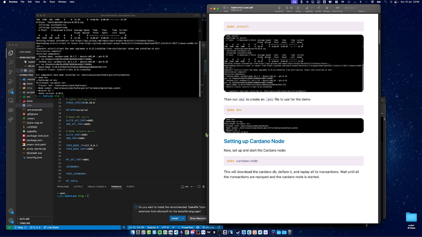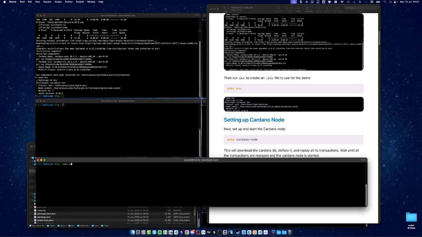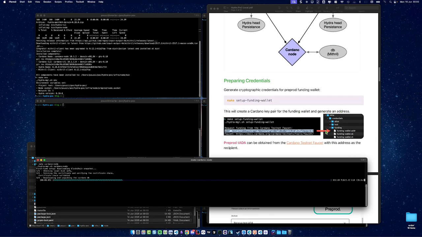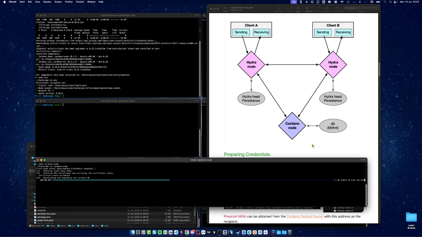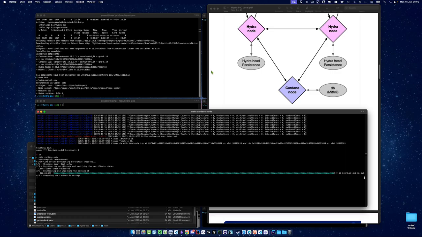At this point, we are setting up and starting a Cardano node. Make Cardano node. What it does here, it is downloading Mithril right now, as you can see from here. And once the DB is loaded, it goes replaying all the transactions on top of the node. This process will take 20 minutes, and ideally, we are going to speed it up during this video. Let's see how it goes.